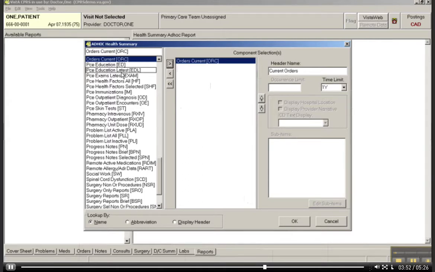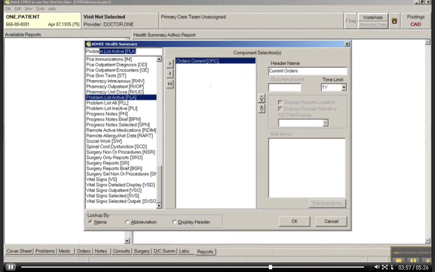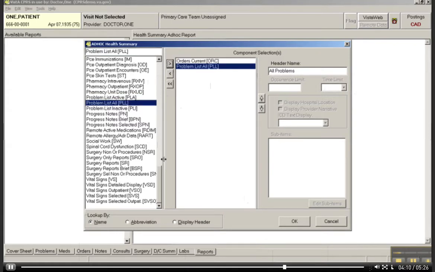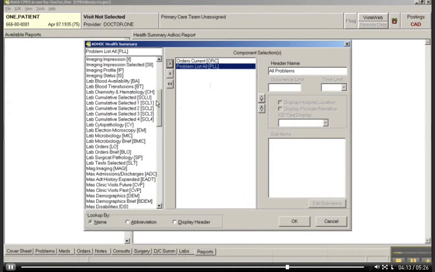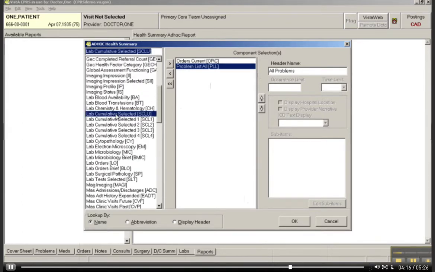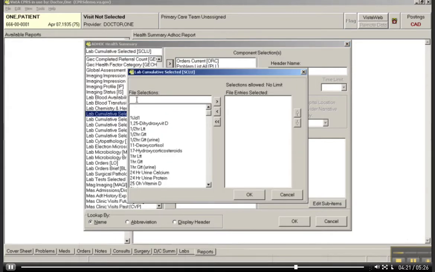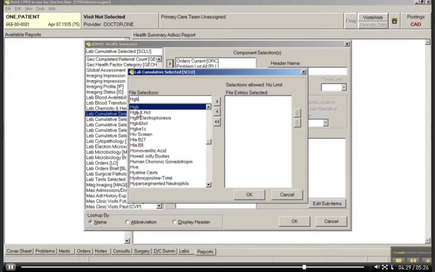And let's see, how about problems? I would like to look at all of his problems. So here's a problem list active. You can see. But I want all of his problems, not just the active problems, not the inactive problems. I want the entire list. I will transfer that over into the query box. And let me go back to those labs again. Let's just say lab cumulative selected. I'm going to transfer that over into the query box. I'm interested in his hemoglobin A1C values. I think it's HGB, hemoglobin A1C. Here we go. So let's transfer that over.